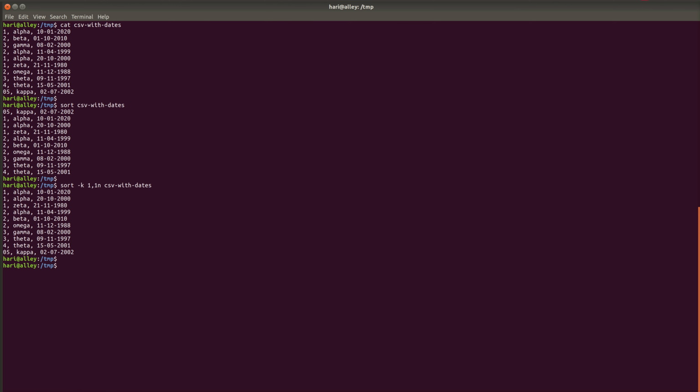Now let's say that we want to sort the file in the reverse numerical order of the first column. We do the same thing, but we tell sort that for the first field do a reverse sorting using the r option, and we get the line starting with 0, 5 at the top and 4 next, and so on. So that's how you specify key specifications within sort.